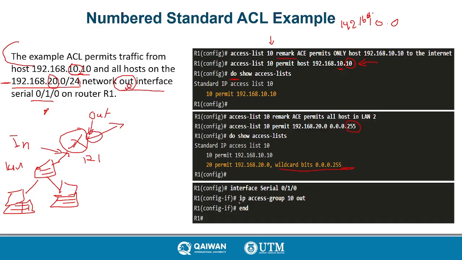And how would we do that? We will say ip access-group 10 out. And we will end it. So we will go inside the interface, the outside interface, so we will apply it outside.